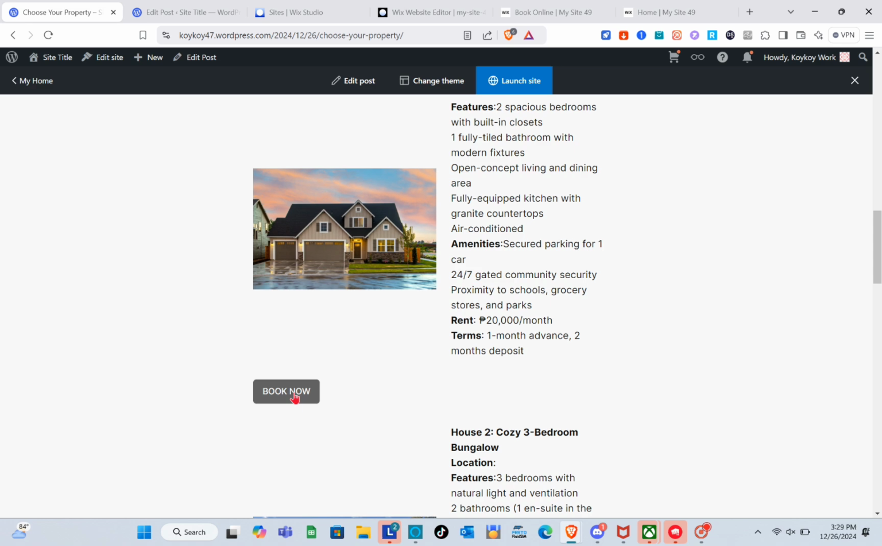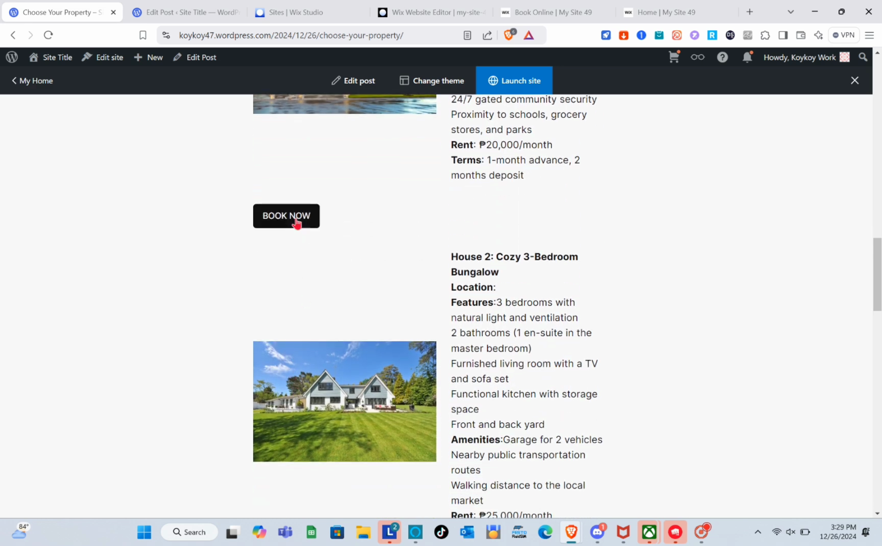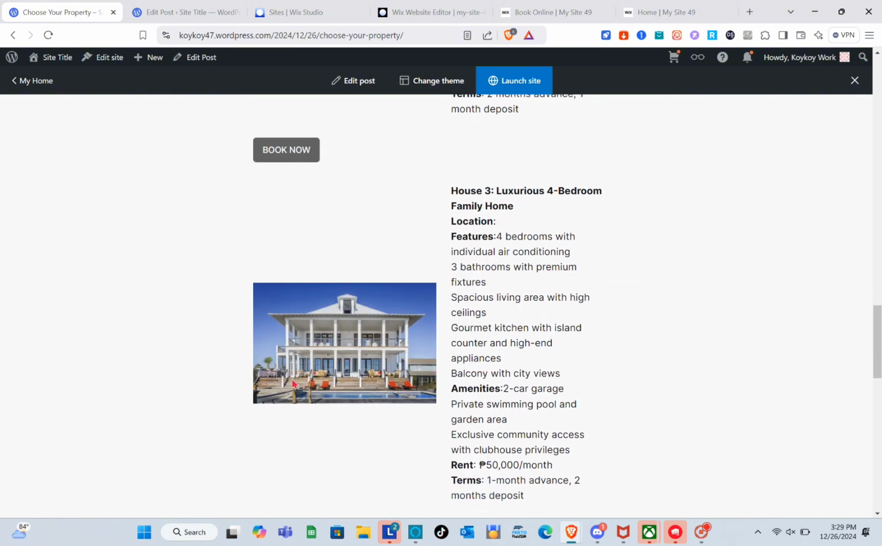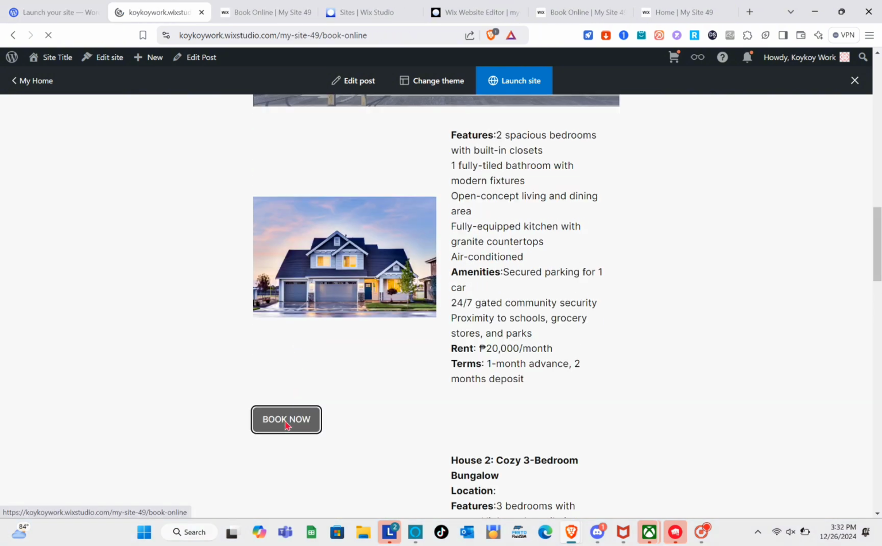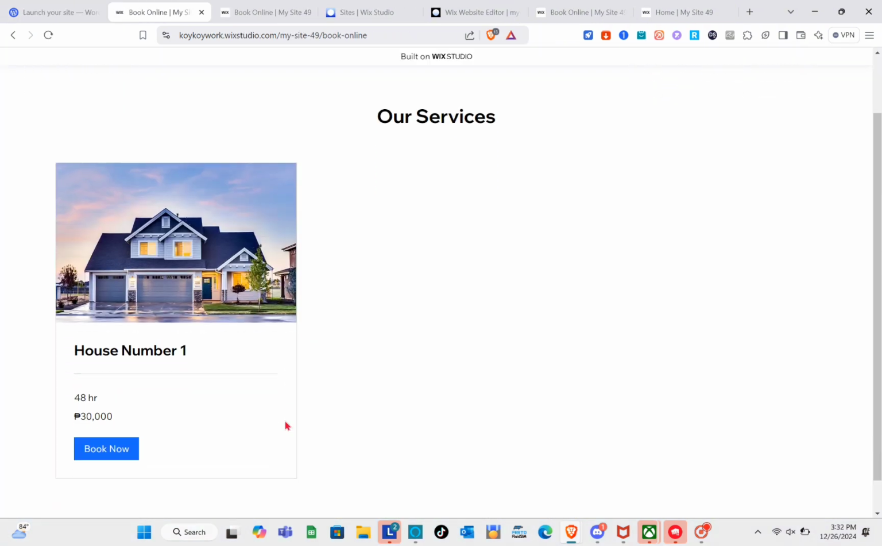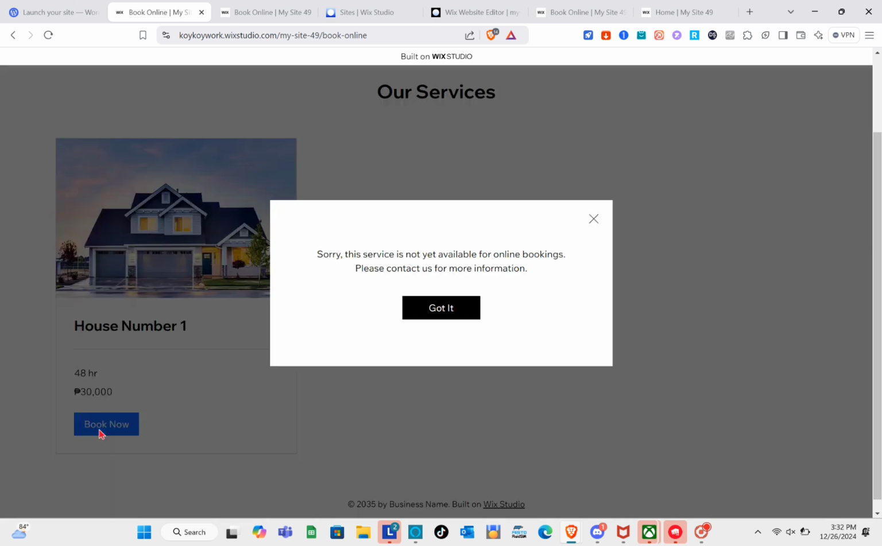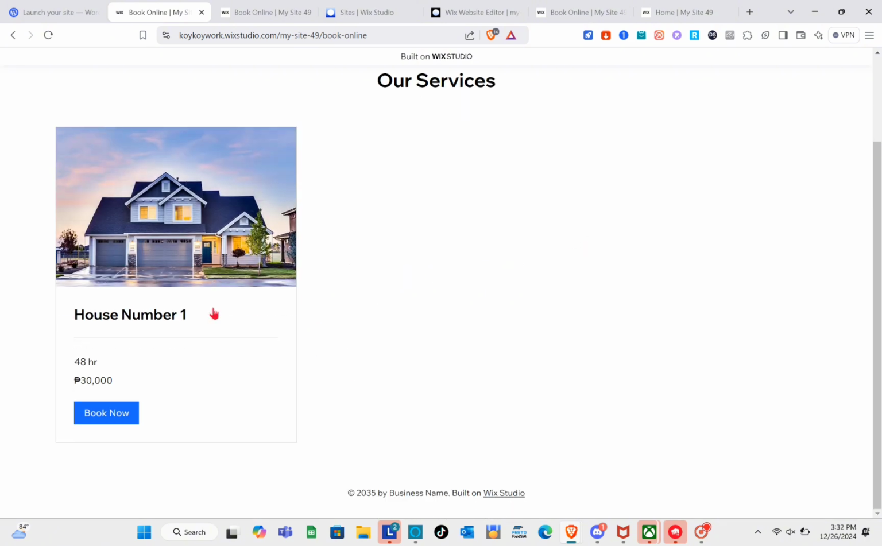When someone clicks on the book now option here on our WordPress, they'd be redirected to our Wix website where they can make their booking. So you just have to click on the book now option. And then after that, if you have upgraded your plan, you'll be able to receive bookings online using WordPress with the integration of Wix. So that's it for this video.